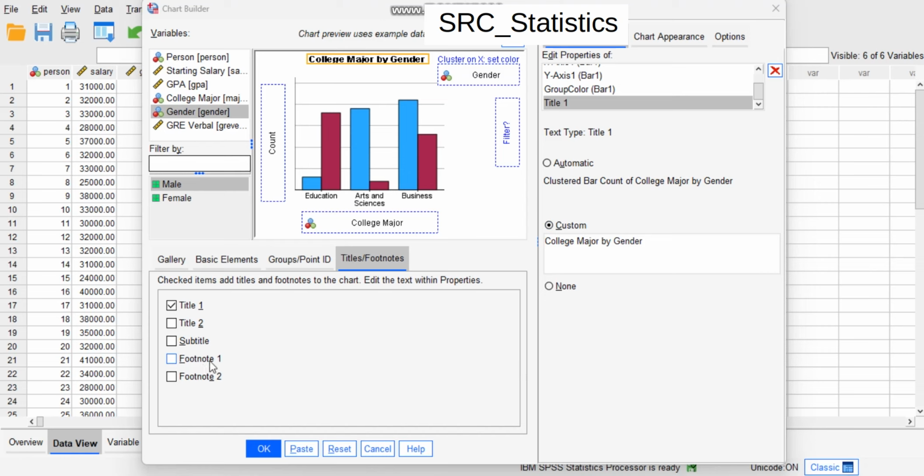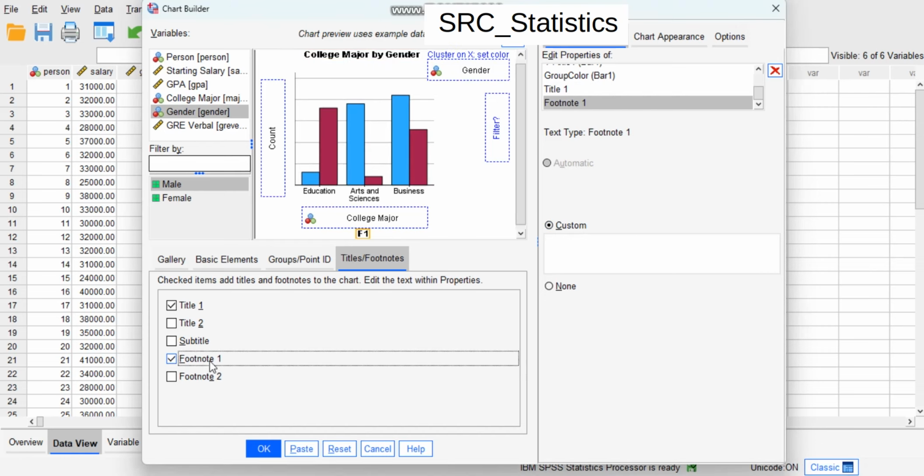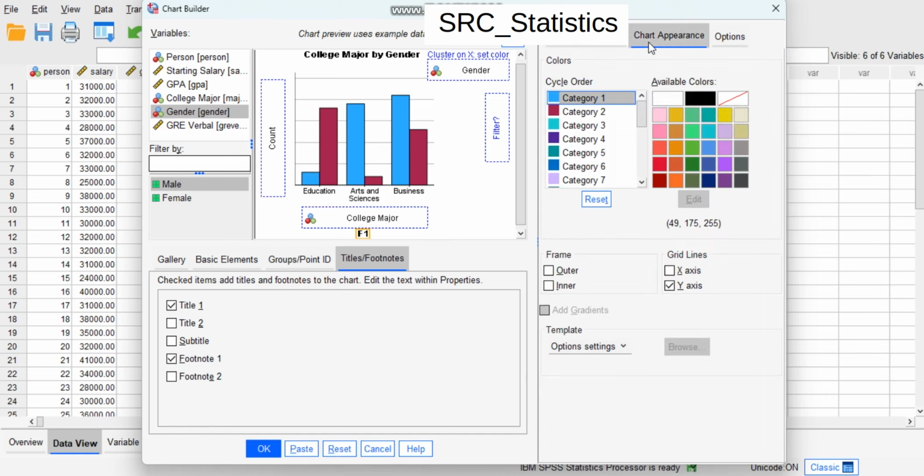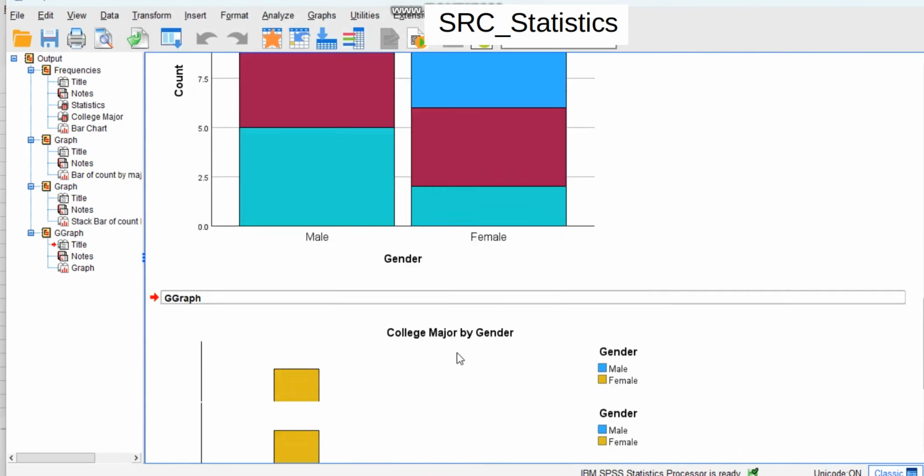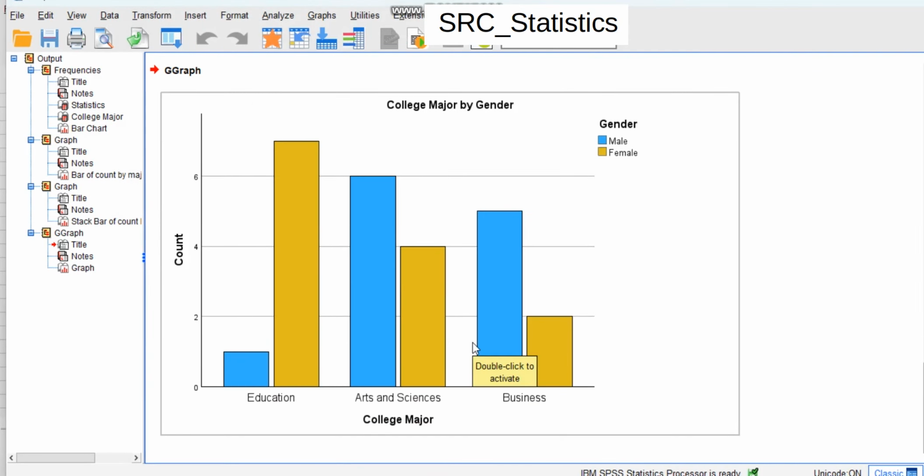Then I can add footnotes. If you select footnote, under custom, you can give whatever footnote you want. Then in chart appearance, you can change the color of your bars. Category 1 is given by blue, that is male, and category 2 is given by this purple, so you can change that. Suppose I want to give category 2 a yellow color. So you can change the colors as well. So this is our bar graph.